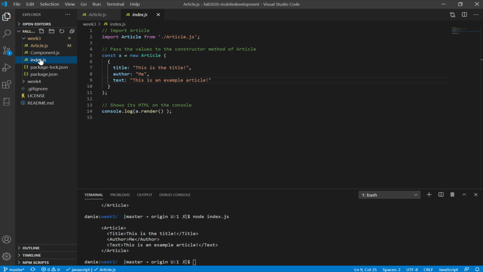So, okay, index is talking to article. Article is based on component. Finally, down here in line 14, show its HTML on the console. We're calling a.render. A is based on article. So call the method, and again, let the tooltips help you, calling the method article.render, which is giving us back a string. Everything seems to be working now. I guess it's done. Okay, well, I guess all my code's correct, or at least as correct as I think I can do it. Okay, so in which case, right, we're ready for part 3.